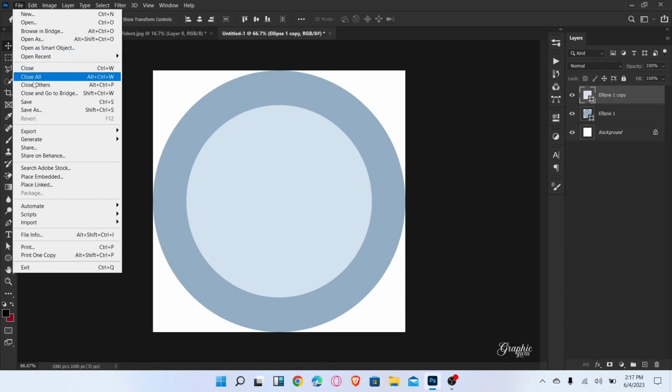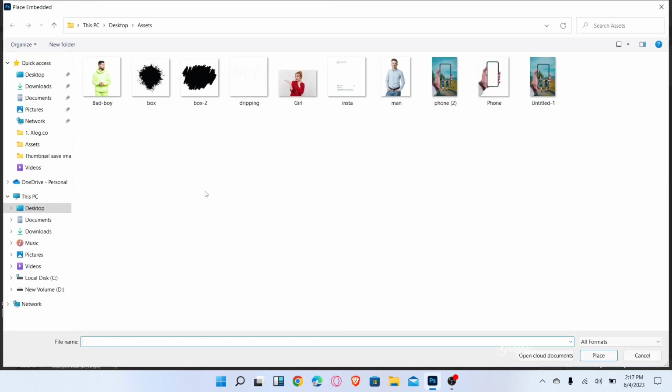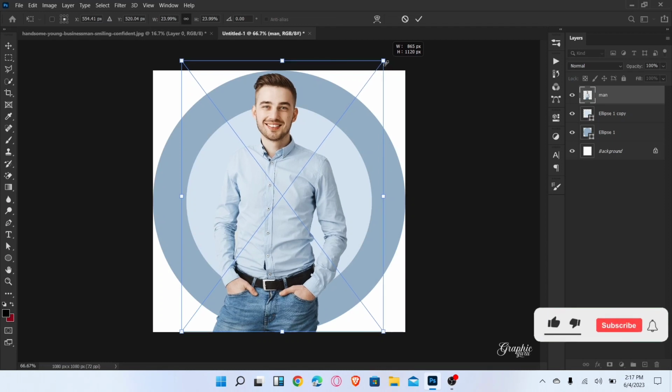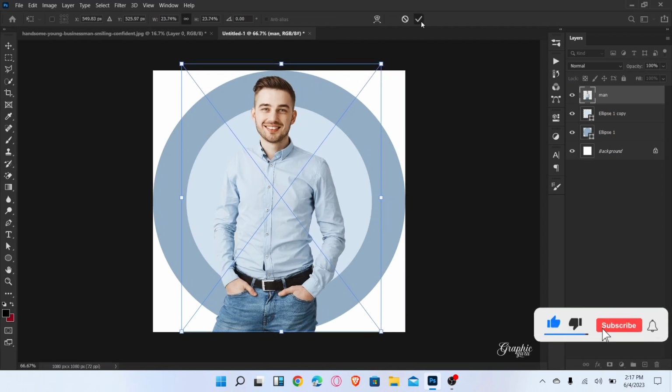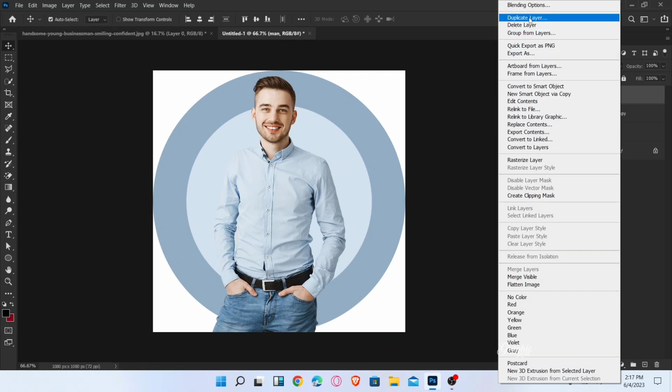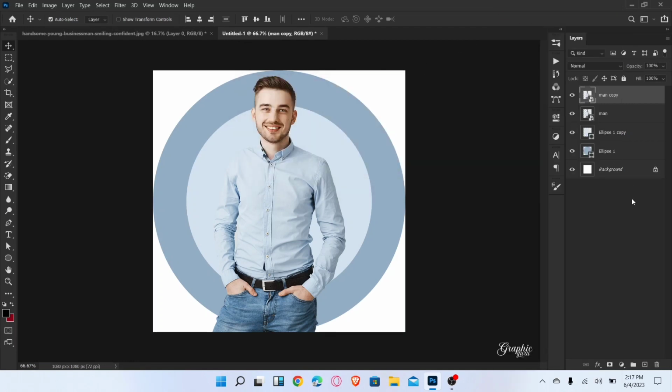Now place the image. Adjust the image position and size. Now duplicate the image layer. Drag down this layer.